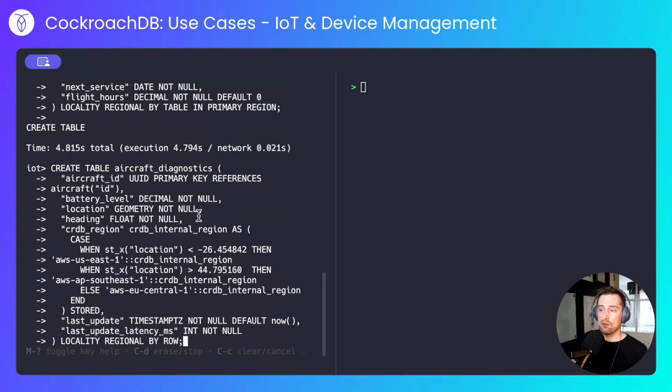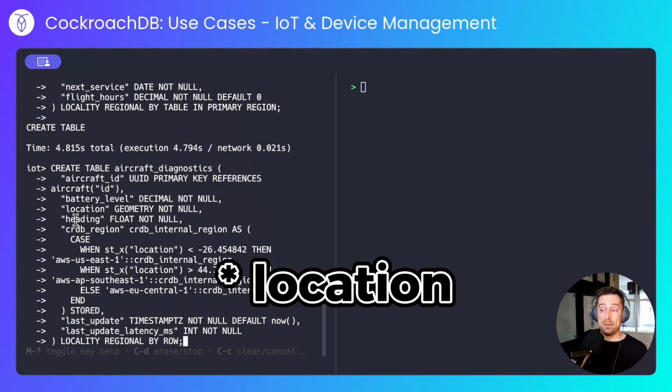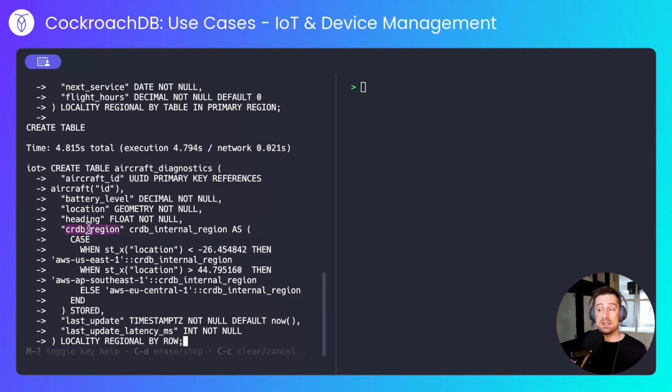And finally, I'll create the aircraft diagnostics table. This is a regional by row table, which offers low latency reads and writes to the closest region, i.e. the region that the aircraft is currently closest to. This contains things like battery level, current location and heading, and I'll be using the heading to derive the CRDB region column, which will inform where CockroachDB needs to physically store that data.